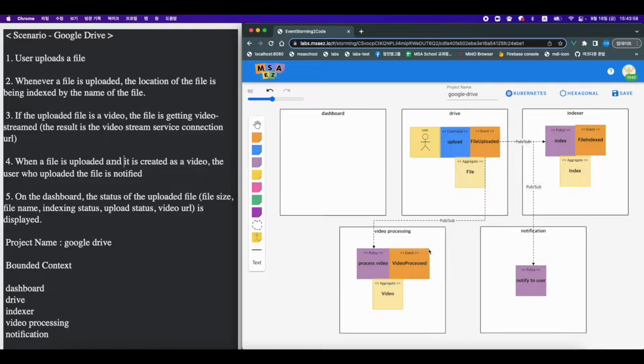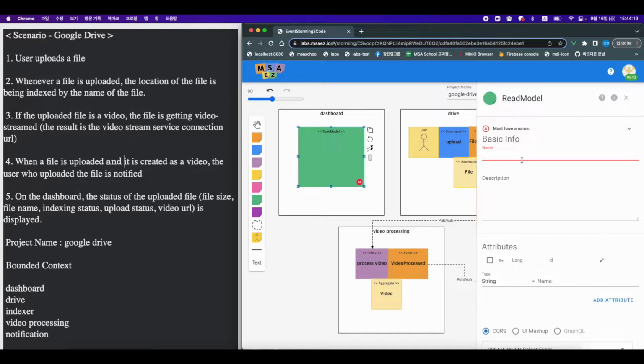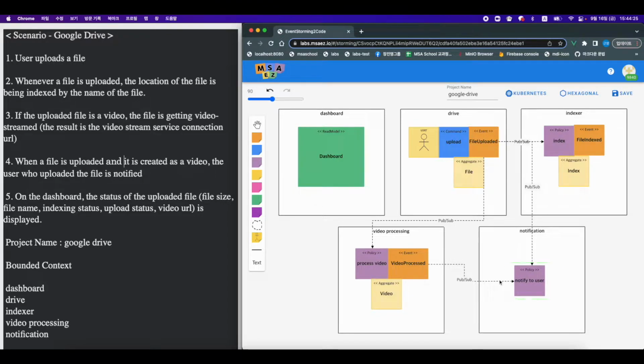Okay, and then when the video is processed, it will be fine. And for the dashboard, we'll make the read model over here. Name it dashboard. So this would be the basic frame for this model we are making. And then we need some specific properties over here, and we have to define it.